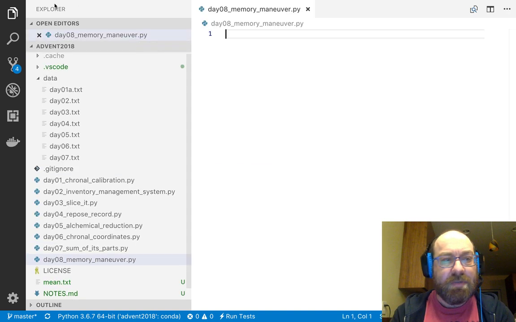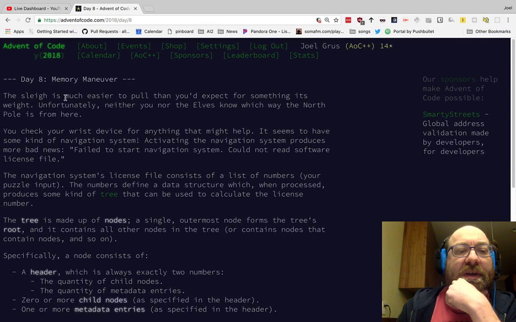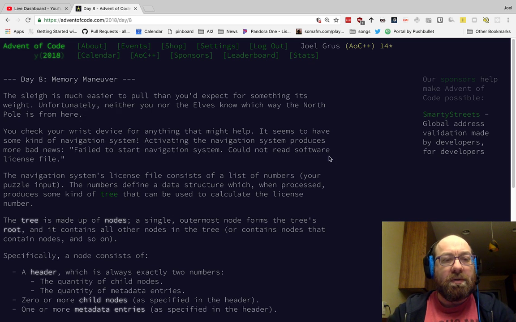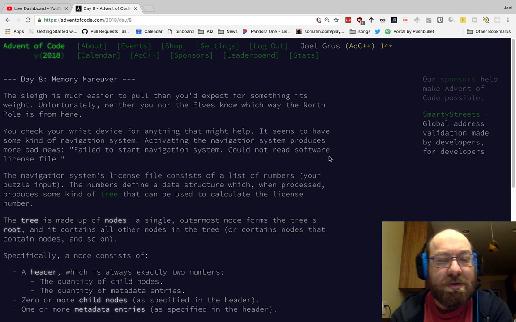That's one of those things I can't spell well. The sleigh is much easier to pull than you expect for something of its weight. Unfortunately, neither you nor the elves know which way the North Pole is from here. Check your wrist device for anything that might help. It seems to have some kind of navigation system. Activating the navigation system produces more bad news. Failed to start navigation system. Could not read software license file. The license file consists of a list of numbers.